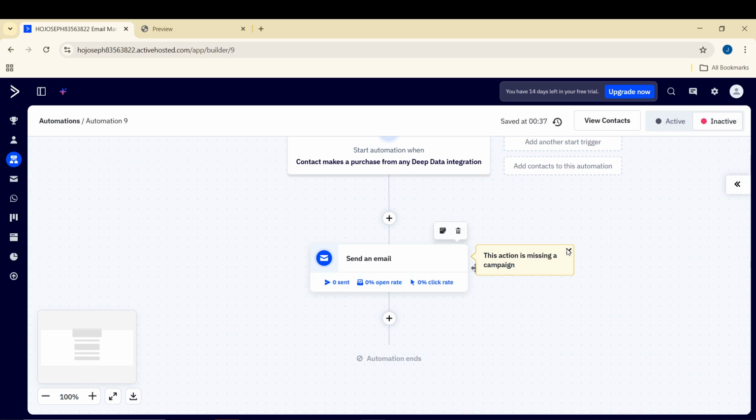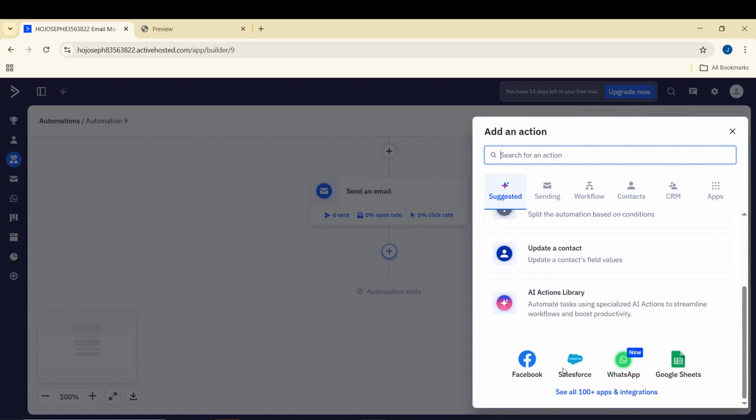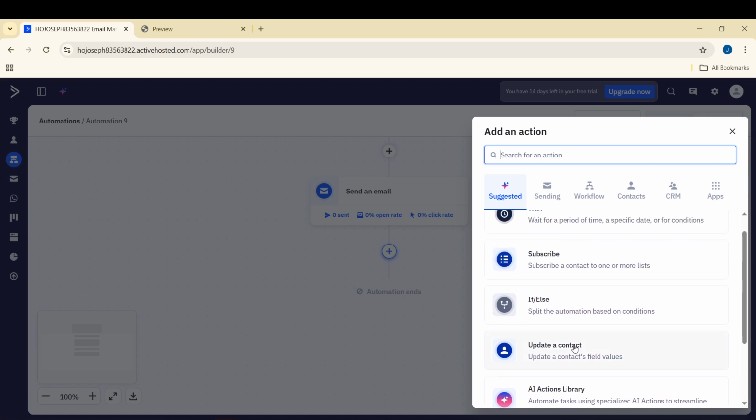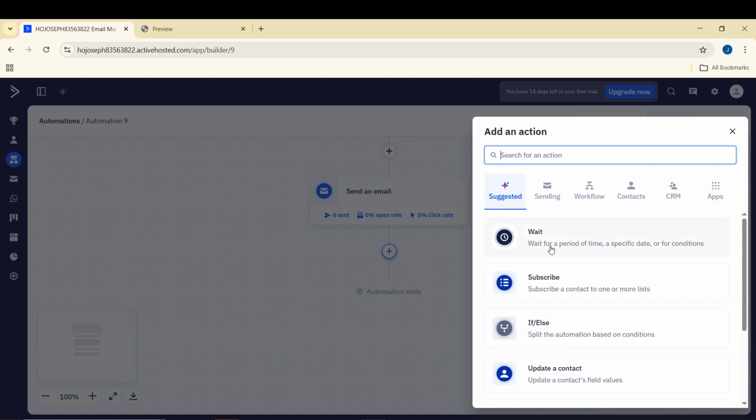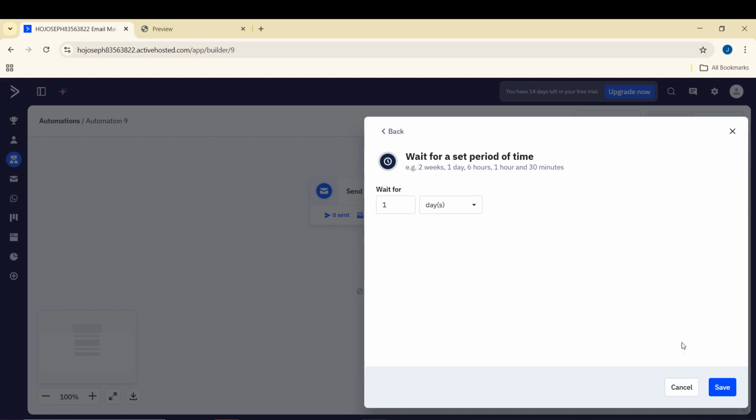After the email, you will create a delay before your next follow-up. Click the plus icon again, then choose Conditions and Workflow and select Wait. Set a wait period for a follow-up upsell, then click Save. The wait step is important because it gives customers time to receive and engage with the first email before you present another message. Choose a wait time that fits your product and buying cycle so your upsell feels natural instead of rushed.